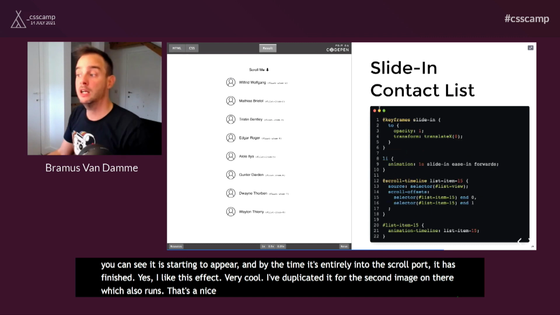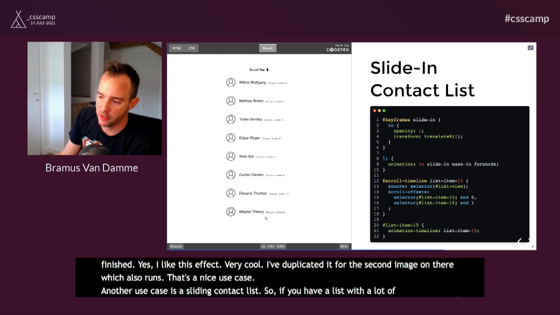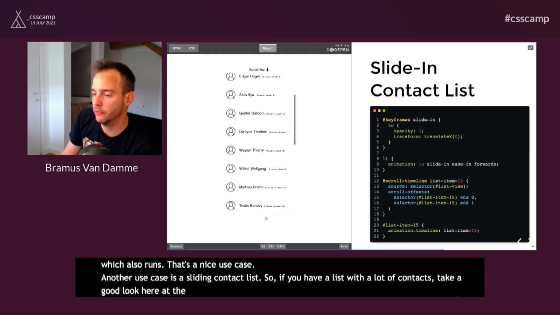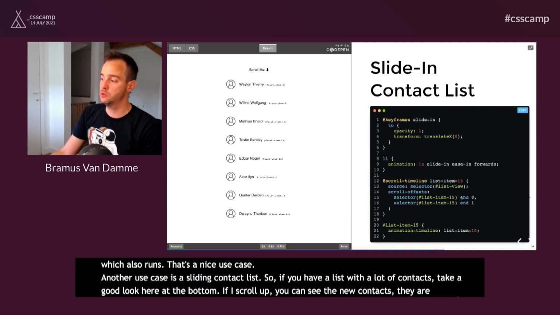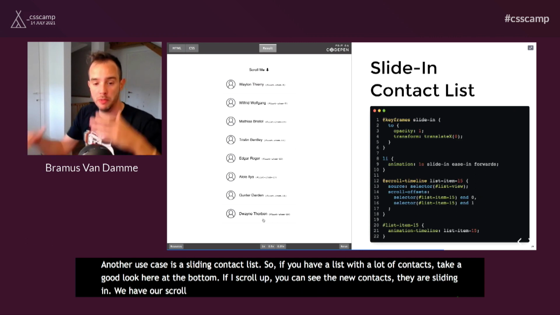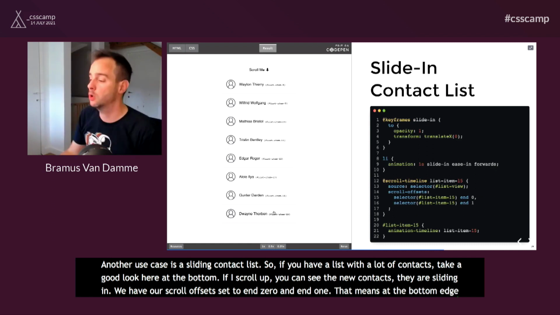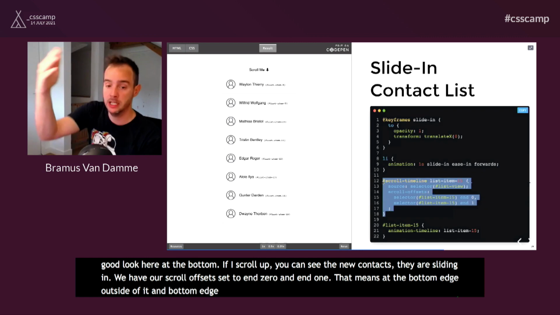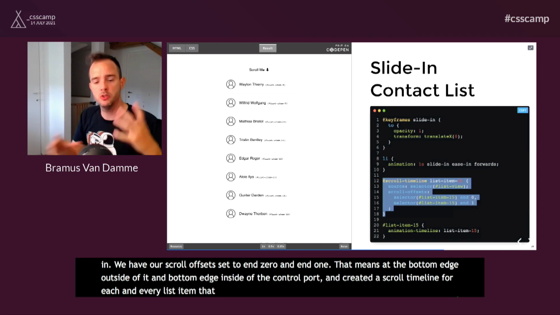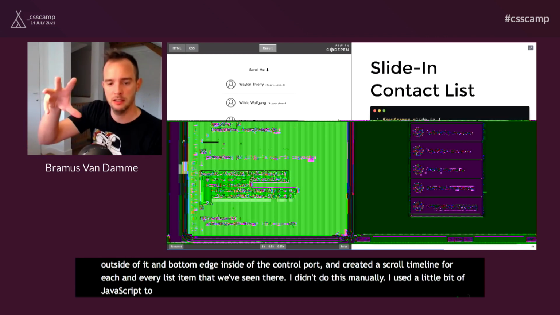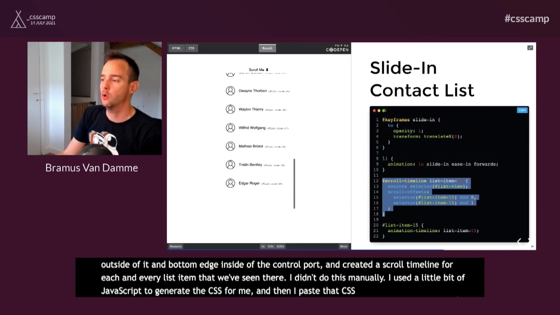Another use case is a sliding contact list. If you have a list with a lot of contacts, take a good look here at the bottom. If I scroll up, you can see that the new contacts are sliding in. Again, how does it work? Well, we have our scroll offset set to end 0 and then end 1. End 0 means at the bottom edge outside of it, to end 1 means bottom edge inside of the scroll port. And I have created a scroll timeline for each and every list item that we see there. Now, I didn't do this manually, of course. I used a little bit of JavaScript to generate the CSS for me, and then I pasted that CSS into my CSS tab here on CodePen. So this is the slide in contact list.